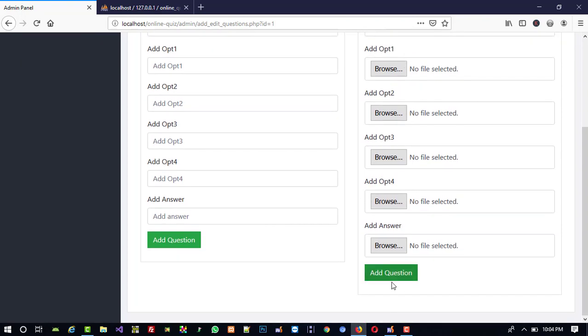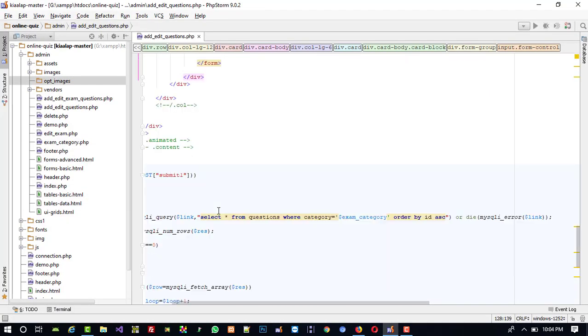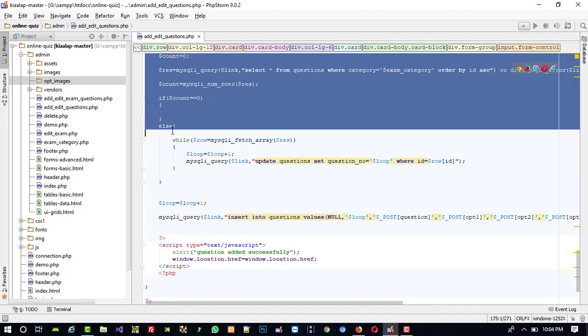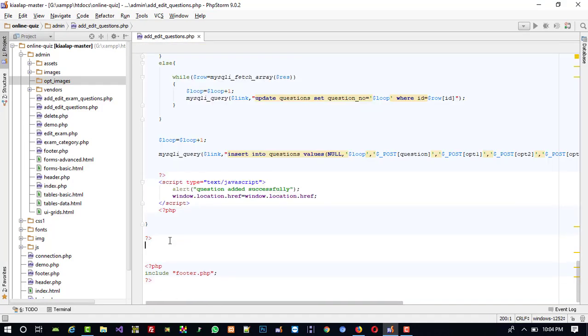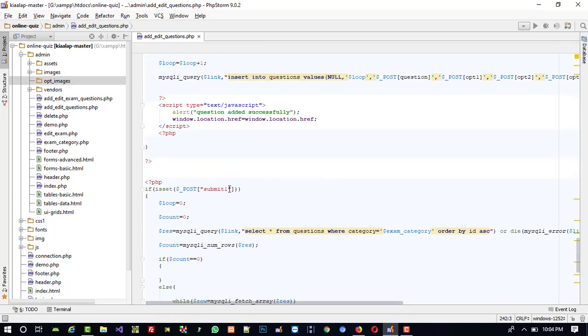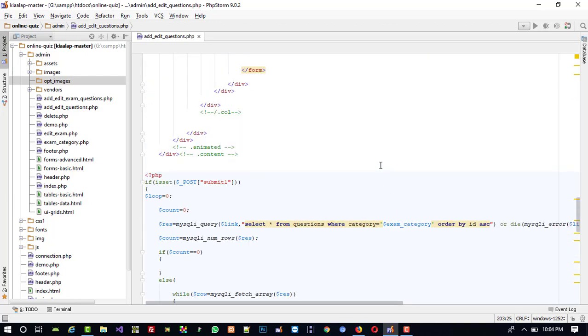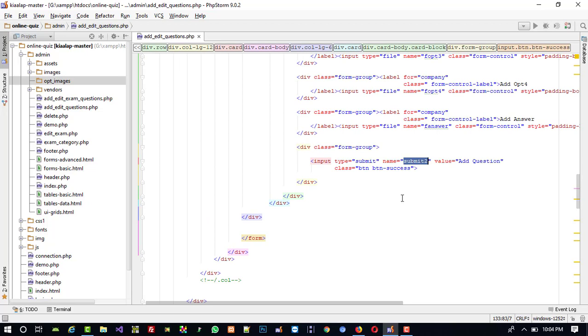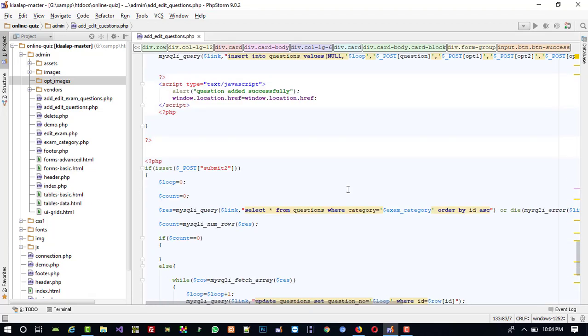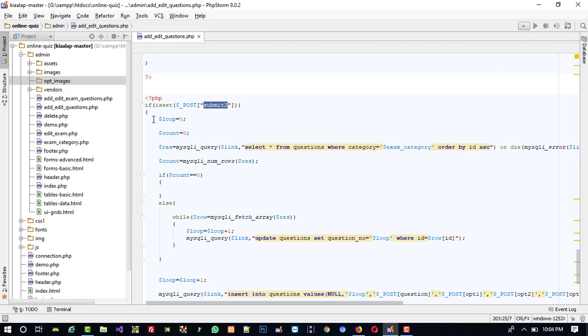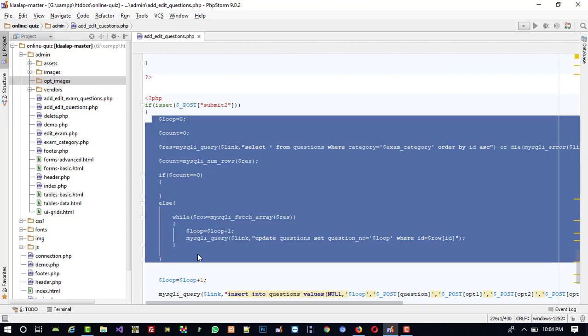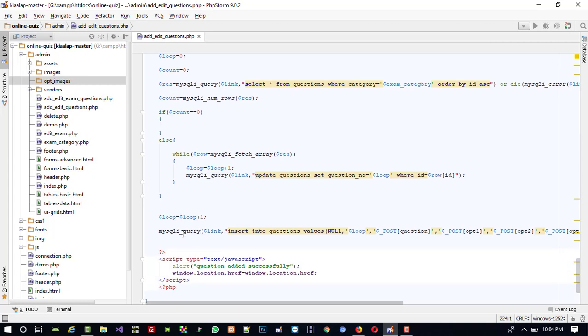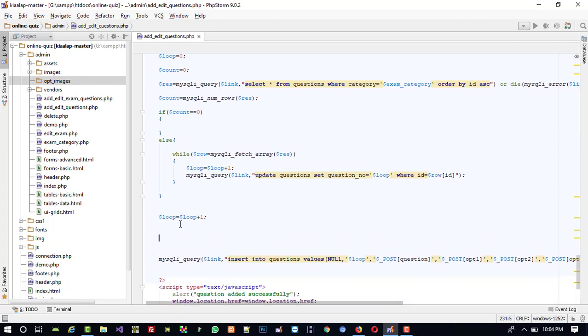Now we can start coding for this button. For that I am going to copy this submit one code and paste. Then we need to give submit 2 here. Let me check this button name again. Yeah, the button name is submit 2, so this is perfect. Here also submit 2, this is perfect. We need to keep this the same because this is for our question number, so we don't need to change it there. Now we can start our coding from here because we need to upload our selected images inside this opt_images folder.